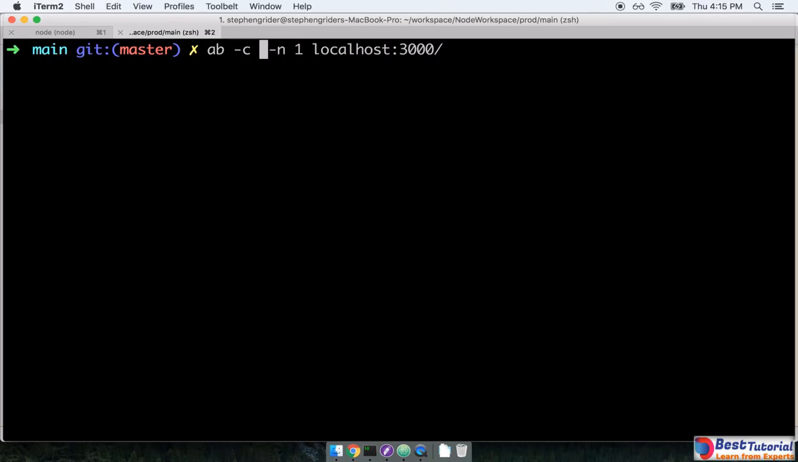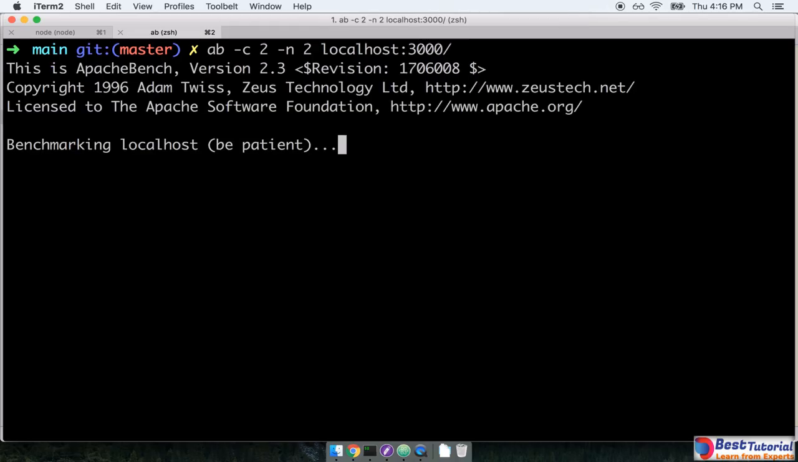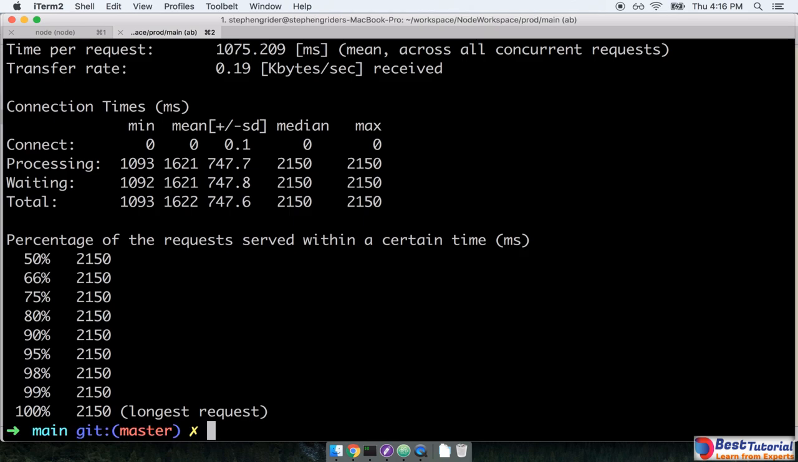I'm going to change the concurrency to be 2, and I'm going to change the request count to be 2 as well. So now we are making 2 requests at the exact same time to our 1 child inside of our cluster. And that 1 child has exactly 1 thread available. So let's run this and now see what happens. Okay, we're waiting, and then we get some results back.